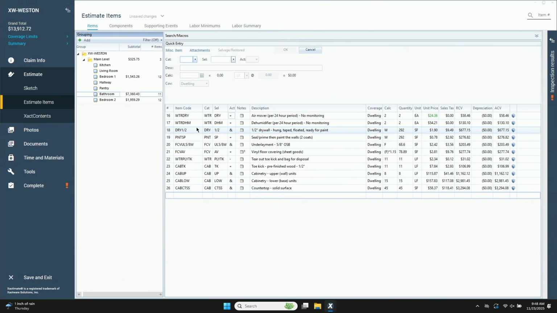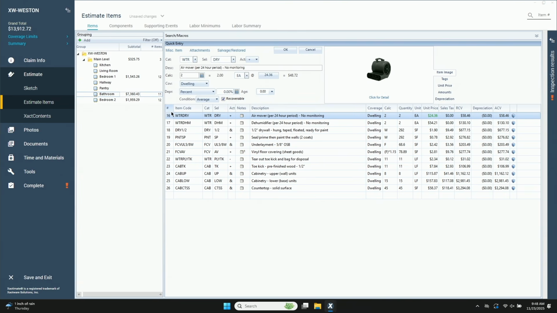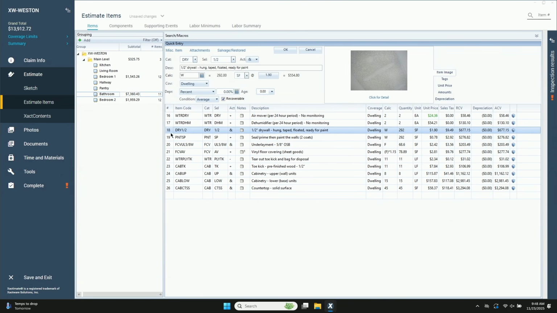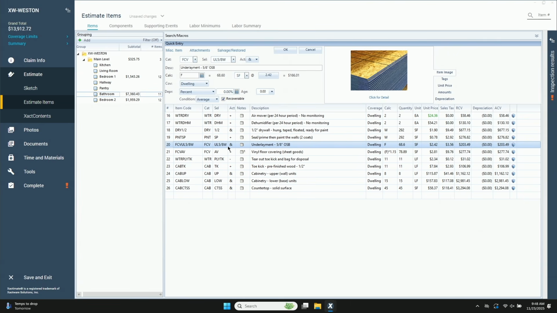The bathroom, there are, right? So we had drywall where it said remove and replace 1/2 inch drywall. But we're going to double check these line items for the bathroom. 2 air movers, 2 dehumidifiers, which we got those. Paint, seal, prime, paint the walls and ceiling, 2 coats. I'm sorry, remove and replace 1/2 inch drywall, which is where that ampersand is. Then we have the paint. Then we have our remove and replace underlayment.